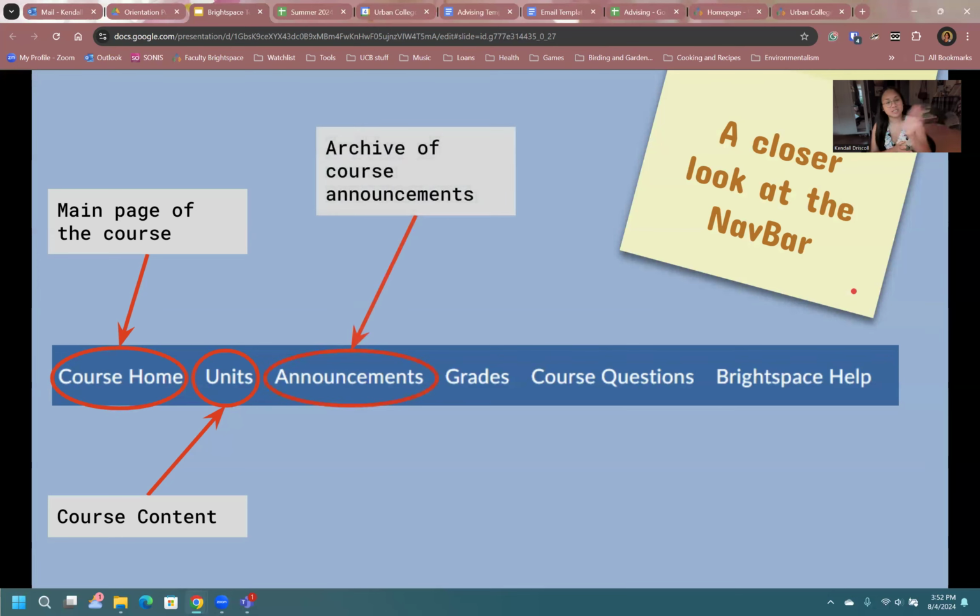The other button that you're going to see on here is announcements. We saw the announcements on the course homepage, but if you want to see all of the course announcements since the very beginning of the term, you can find that there.